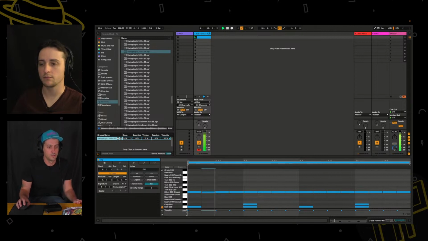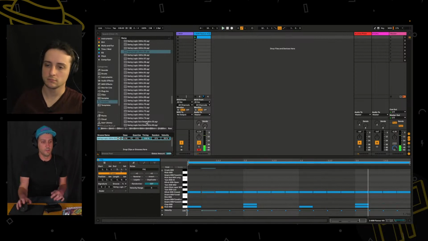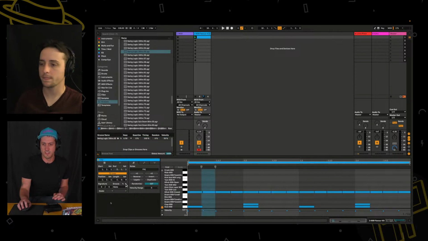You can hear that it's doing something. It's also applying some velocity changes. If you press this button, it'll bake it into your clip, and you can see exactly what it's like there.